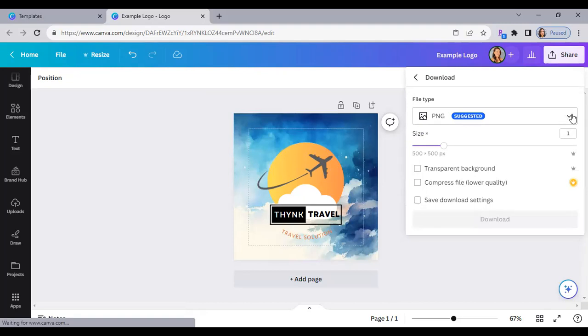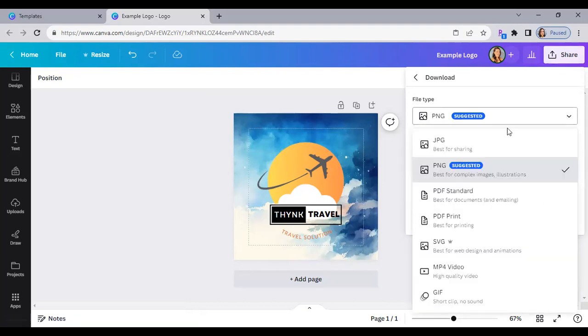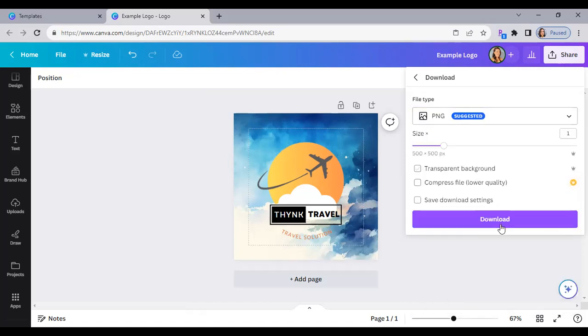Once you click on download, you actually have the option of downloading it as a PDF, as a JPEG, as a PNG, right? If we added some animation to this image and there was movement, you can download it as a video as well. But because in this case, we're just creating a logo and we want it to be just an image, I am going to download it as a PNG, right? So here I'm going to download.